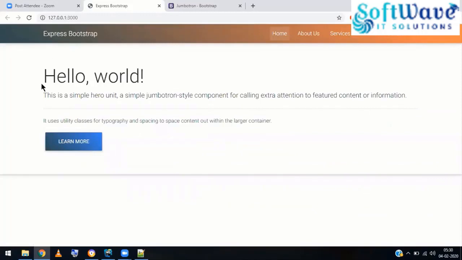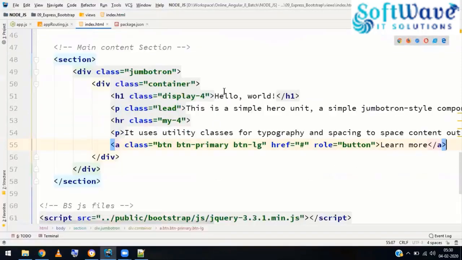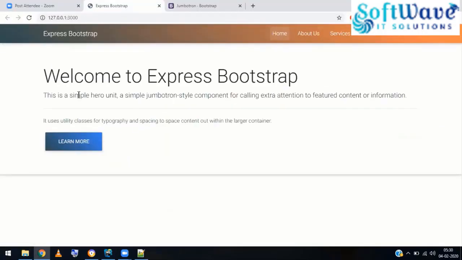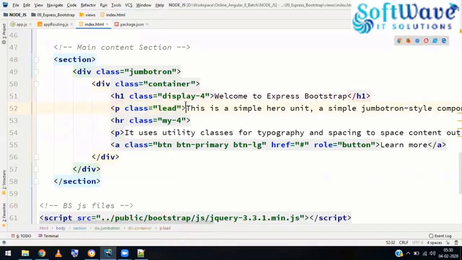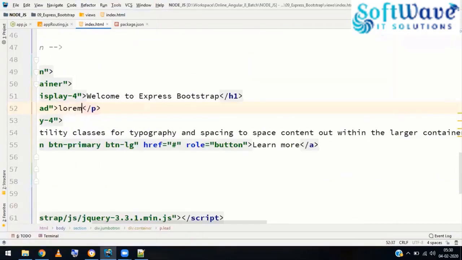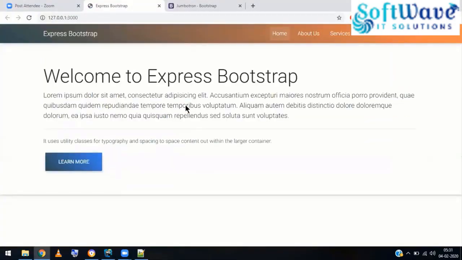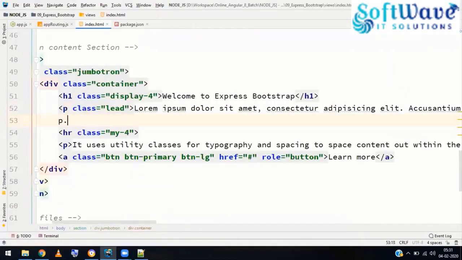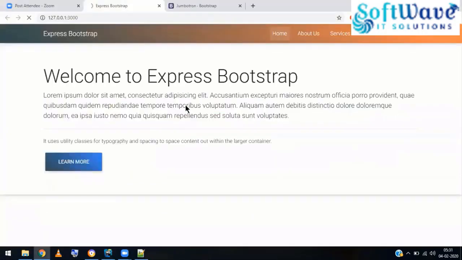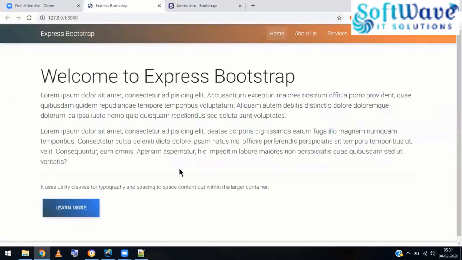Okay, fine. Because I want to maintain the same space here, so I kept it inside a container. Fine. And here, not hello world, I just make it as welcome, welcome to Express Bootstrap. Okay, so let's change this little content. So I remove this. So let's make a lorem 40 tab and another P with the class called lead and just say lorem 50 tab. Okay, looks good.